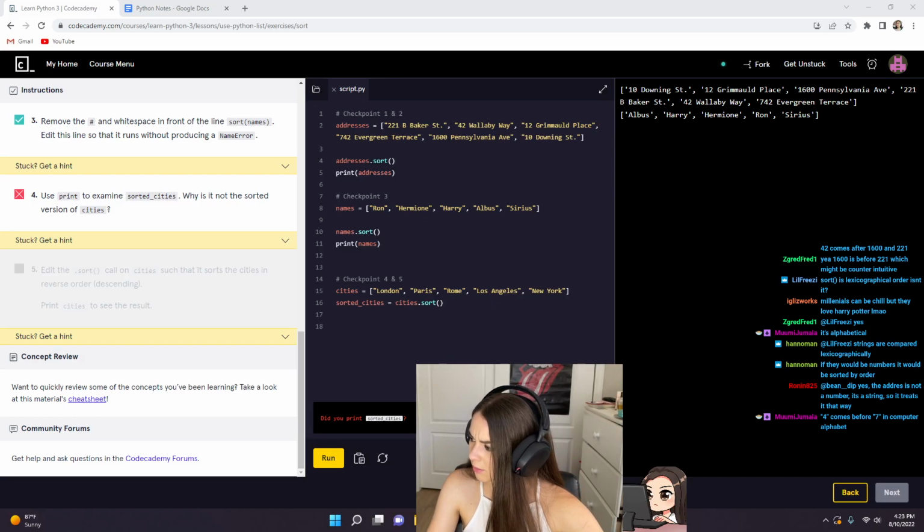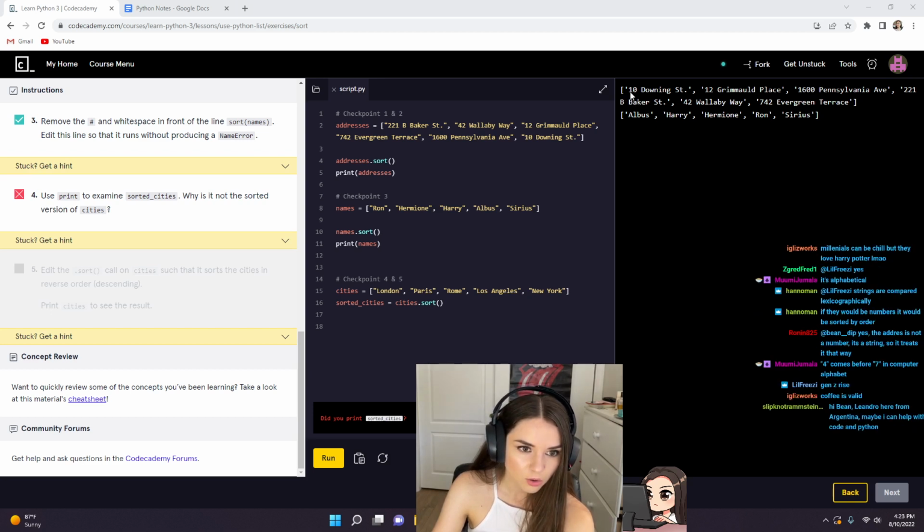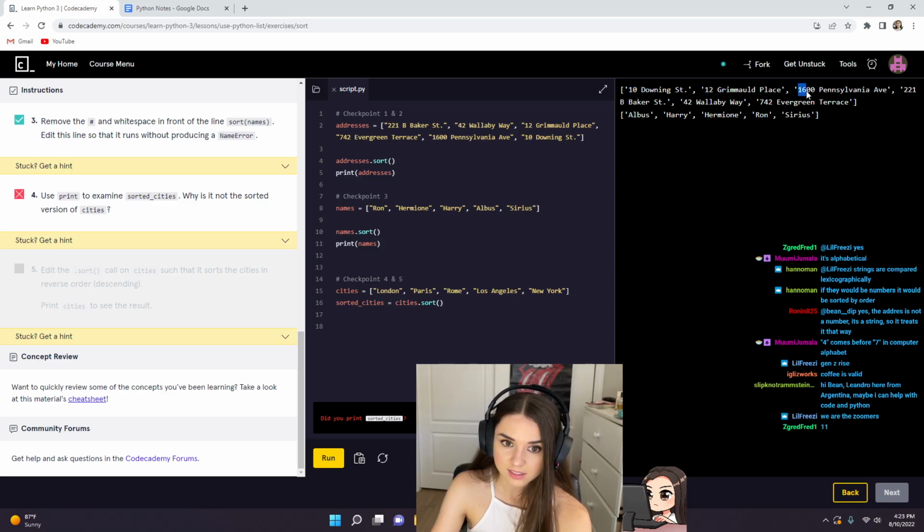The address is not a number, it's a string, so it treats it that way. Sort is lexicographical. Lexicographical, what? So it starts counting here, 10D, 12G, is that what it is? 1600p?